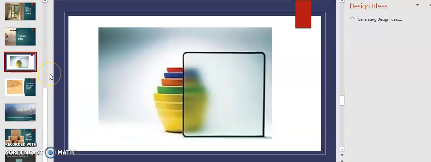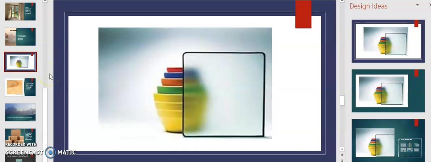The same for the next image here. We have many cups behind this frosted plastic or frosted glass, and also the details of these cups are not clear to us. Next one.